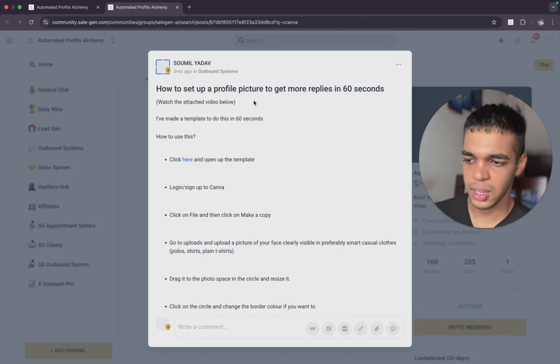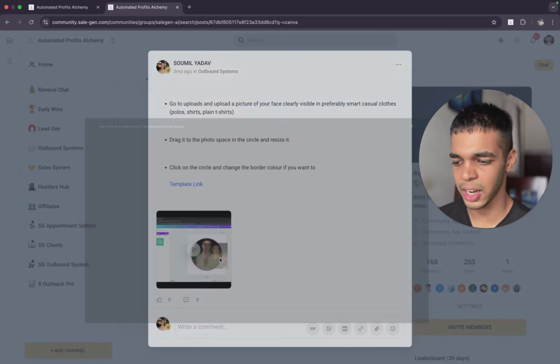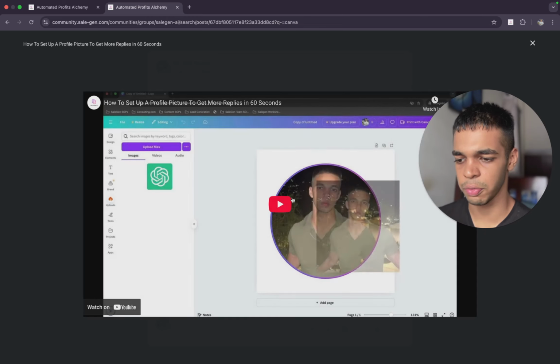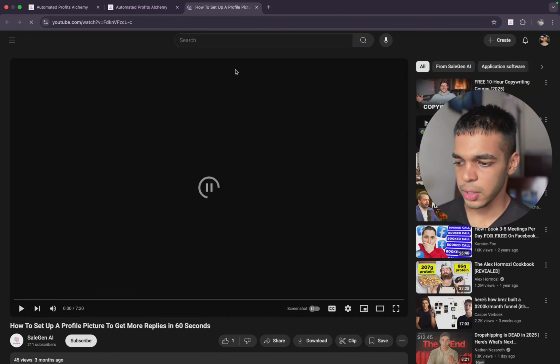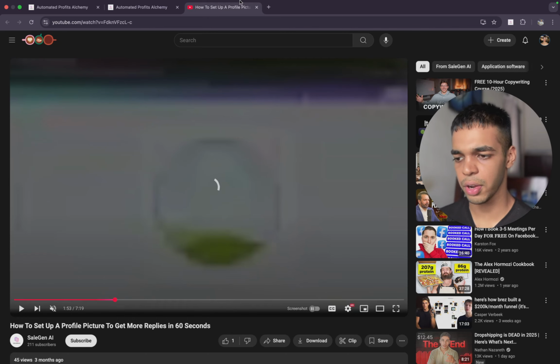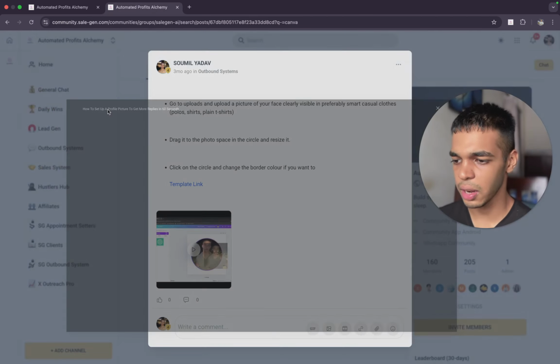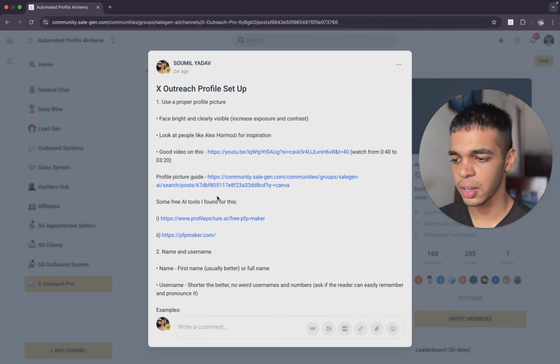I've actually created a guide on how you can set up a profile picture. I've given you the template and everything and attached a YouTube video over here, so you can watch it on how to set up the profile picture. I've added the template and everything, how you can do it in Canva. All the instructions are present over here. I've already covered it in depth, so you can simply refer to this tutorial. I'm not going to cover it again and again.